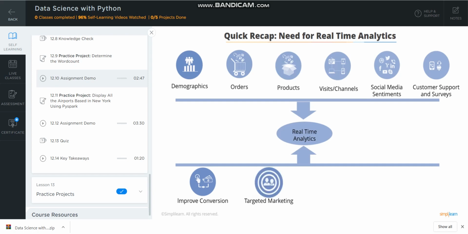Conduct targeted marketing based on location, age, gender, interests, and so on. Improve customer satisfaction. Increase sales by setting new goals and roadmaps for the company.